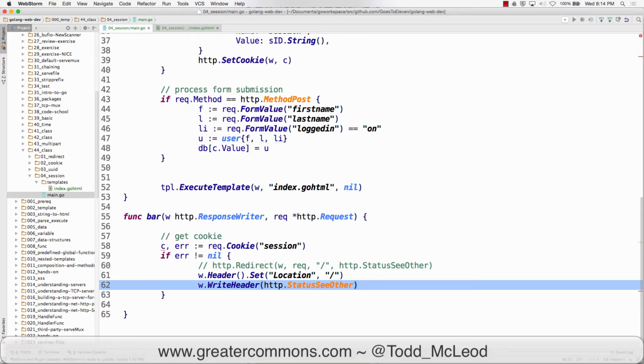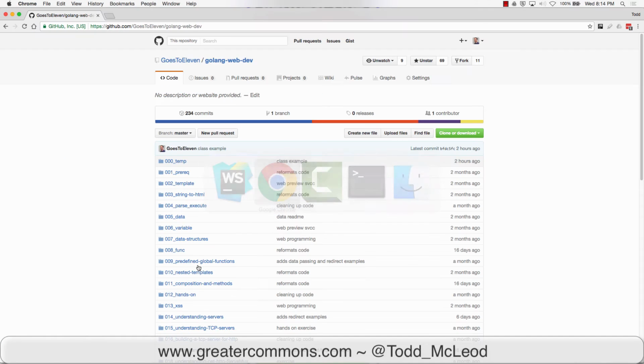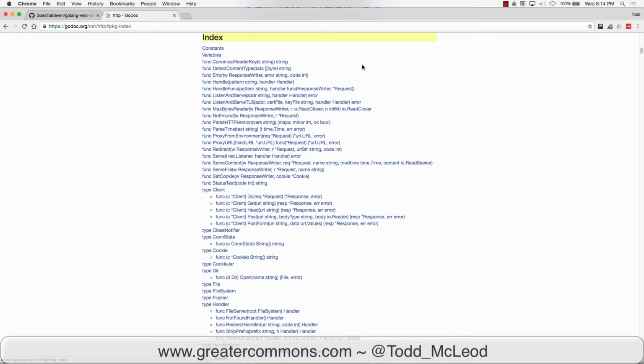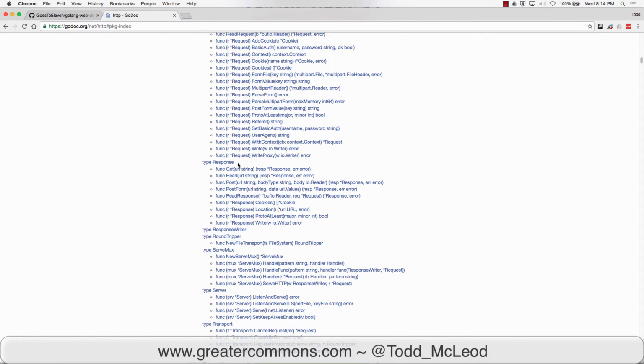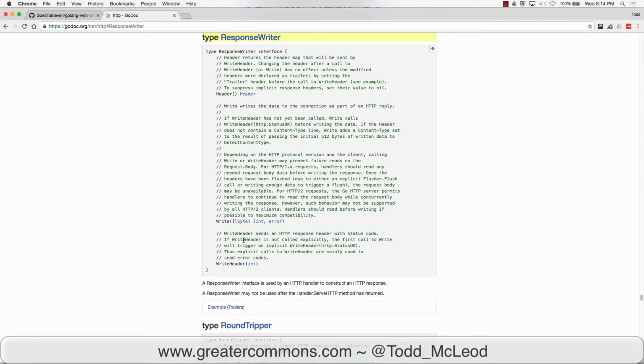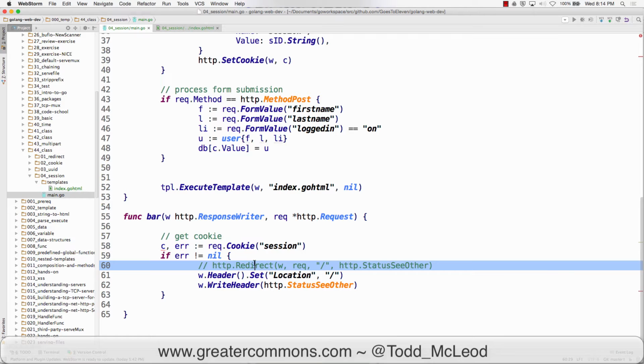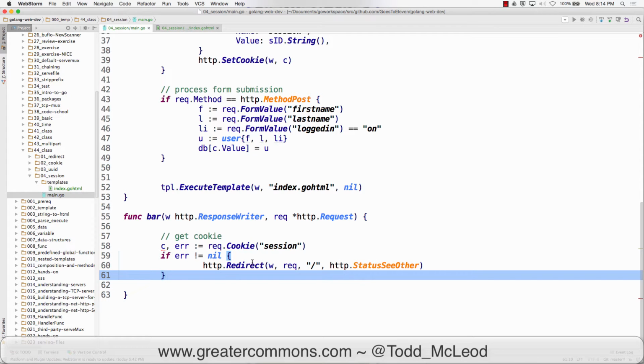And we might want to go look at write header. I'm just having a question myself. And that's going to be part of response writer. And here's write header. Sends an HTTP response header with status code. If write header is not called explicitly, the first call to write will trigger an implicit write header. Thus, explicit calls to write header are mainly used to send error codes. So that's maybe not the best way to do it. I might try it that way just to see what happens. I'm interested in exploring that later. We got enough on our plate. So that's just kind of like a little interesting curio for further investigation.